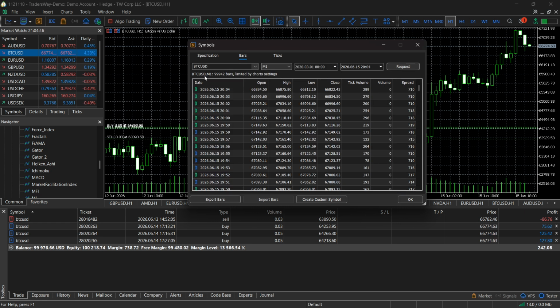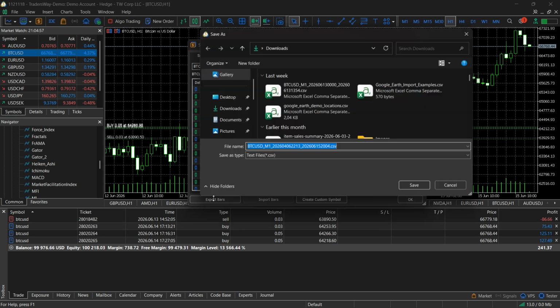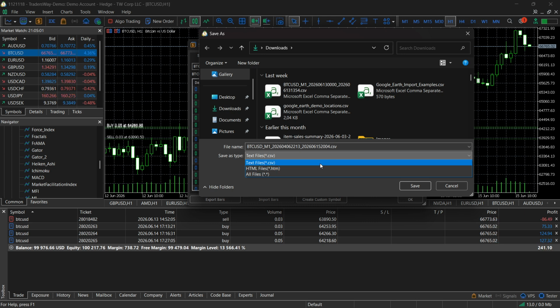Now it's going to give you, of course, all of these over here. So it's going to give you all of the bars, and then you can scroll through, of course, if you want to, and then here you can see the export bars button. So you can just go and click on export bars, and there we go. We can basically export this as a CSV or HTML file.